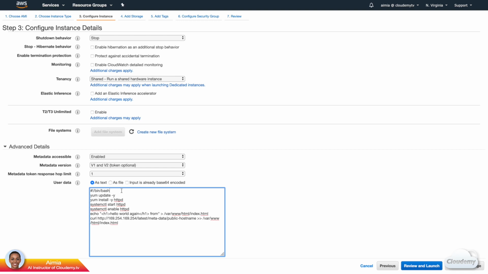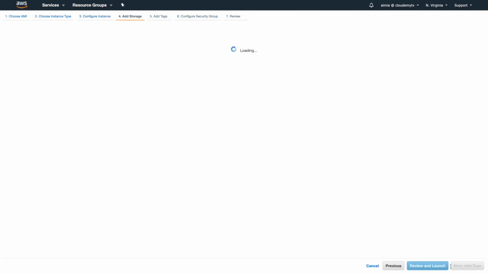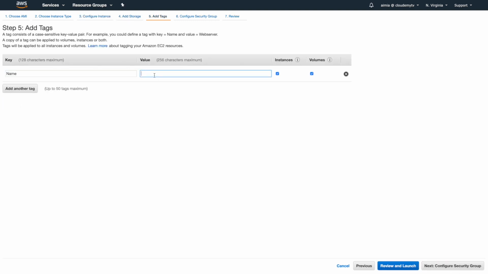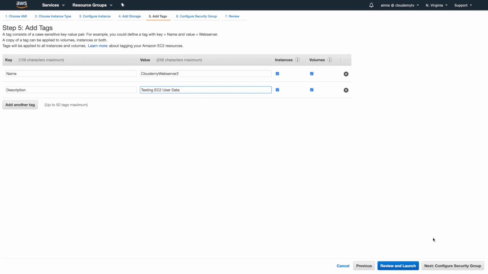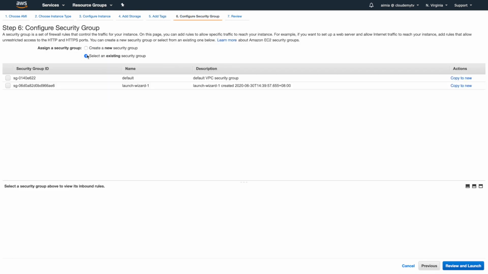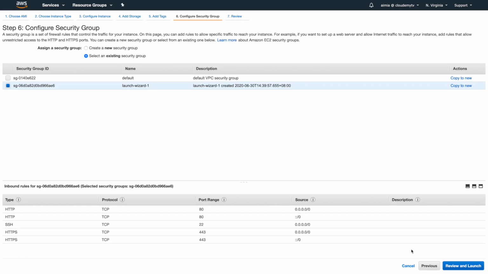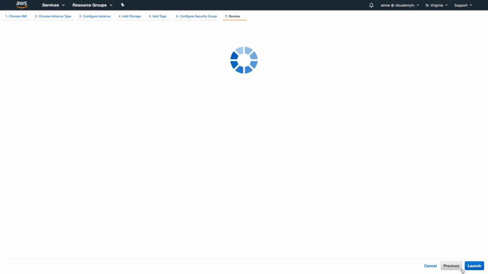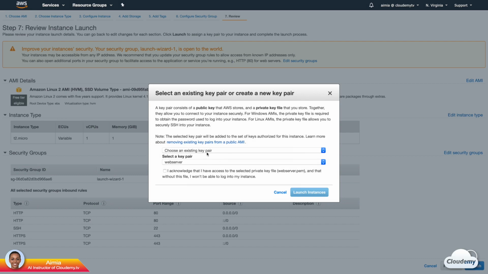The script begins with the # mark to tell the kernel to run the script. It's going to update the system, install the web server, and create a web page automatically during launch. We're gonna keep the same settings for the storage. For tags, we're gonna call it Cloudemy Web Server 2. Previously, we've created a security group. We're gonna use the existing security group. We're gonna set the same key pair for the new instance.